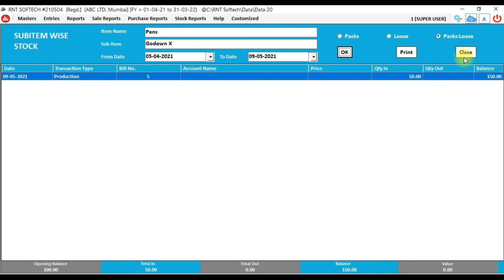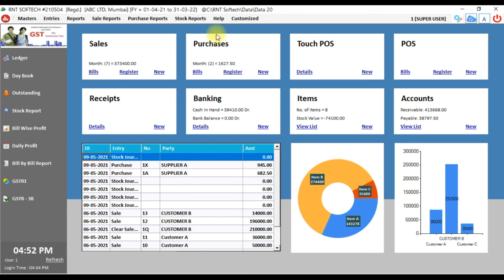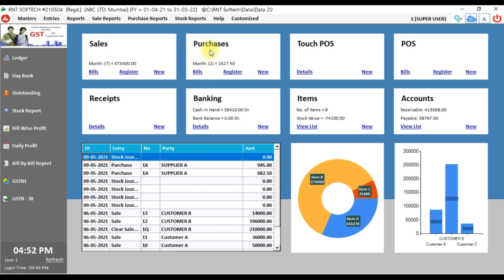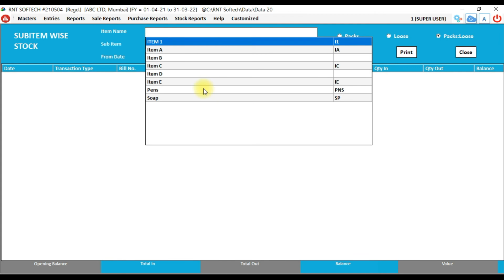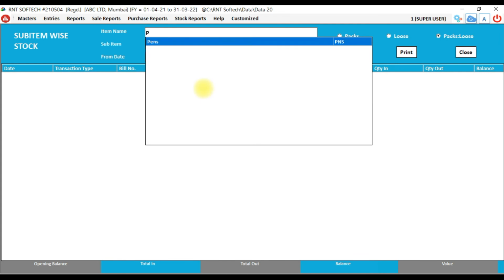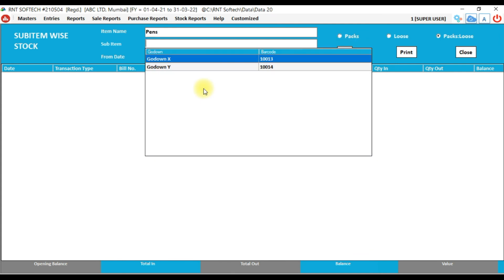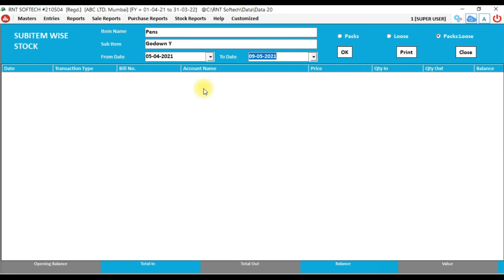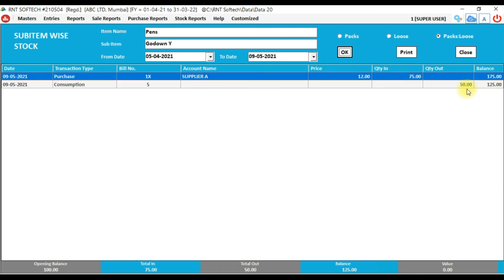Now I close this. Let's see what the stock quantity is in godown Y. Go to pens. It should be 125. So I go to godown Y, and it's 125. Opening quantity was 100, quantity in was 75 through purchase, quantity out is 50, so the balance is 125.